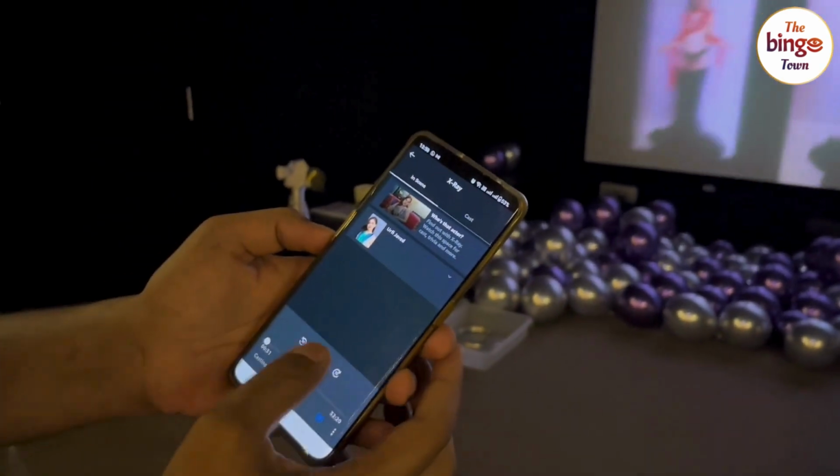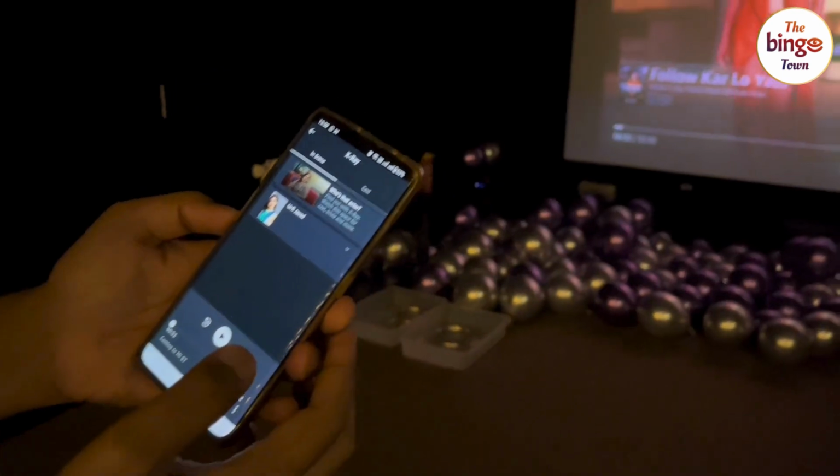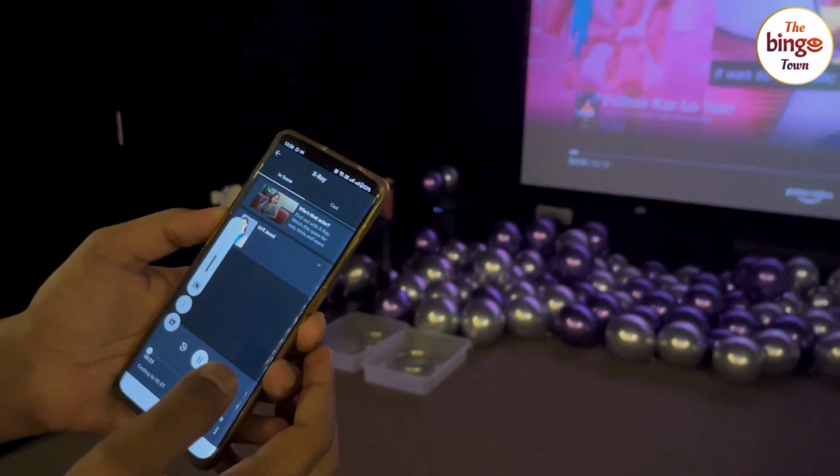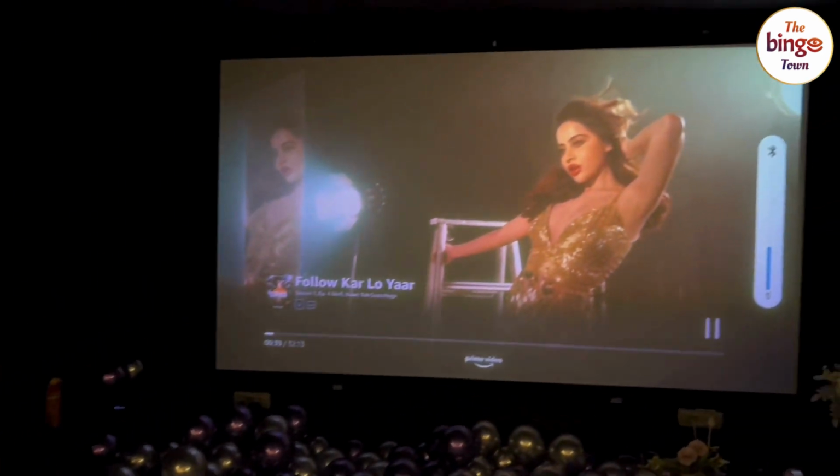So if I want to pause, I can pause it from my phone. If I want to play, I can play it from my phone. Similarly, if I want to increase or decrease the volume, I can do it from my phone itself. So this is how we do it for Amazon Prime.